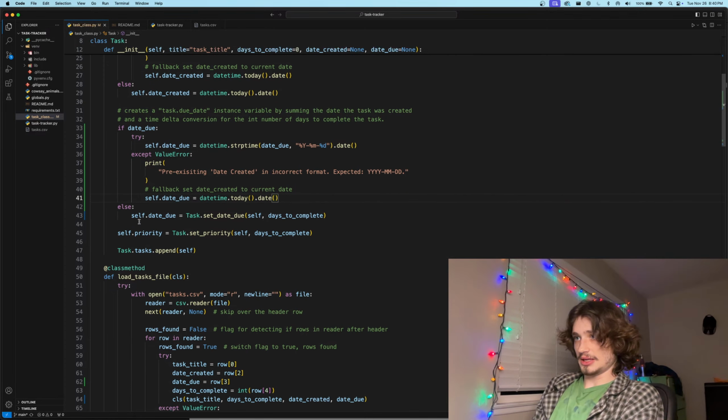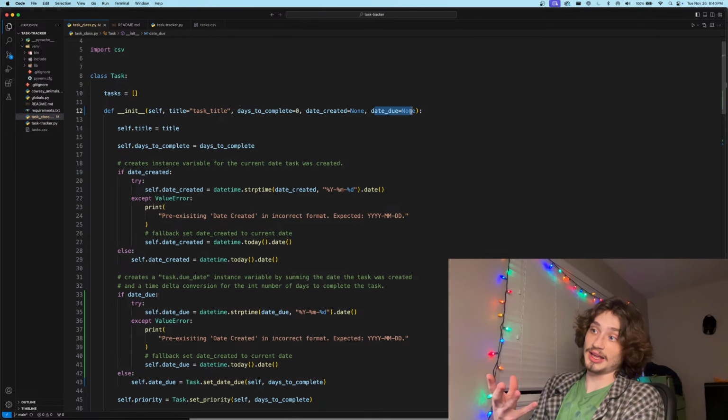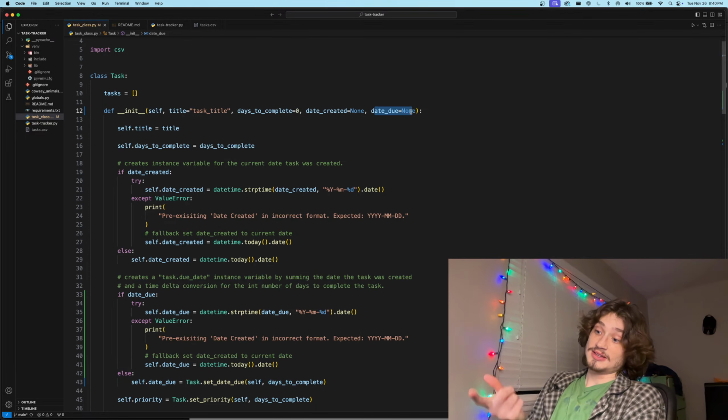So in this chunk right here, if else, if the user does not provide a date due specifically, we are creating a new object, right? When we're creating new objects, rather than reading pre-existing ones on a file, all we need is the name and the days to complete, because then it will automatically compute days to complete plus the current day created equals my due date.